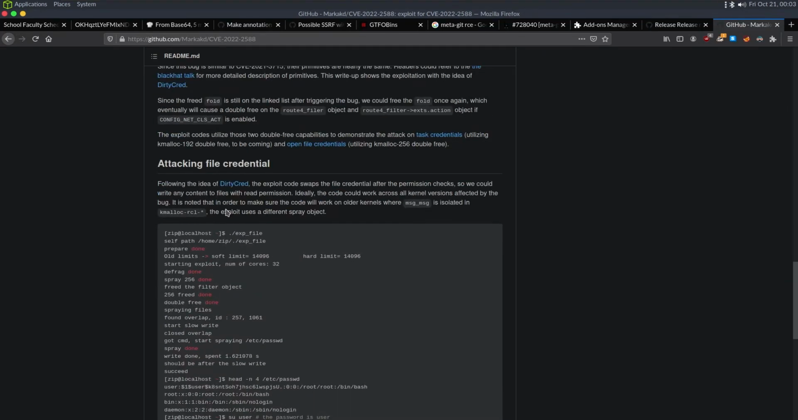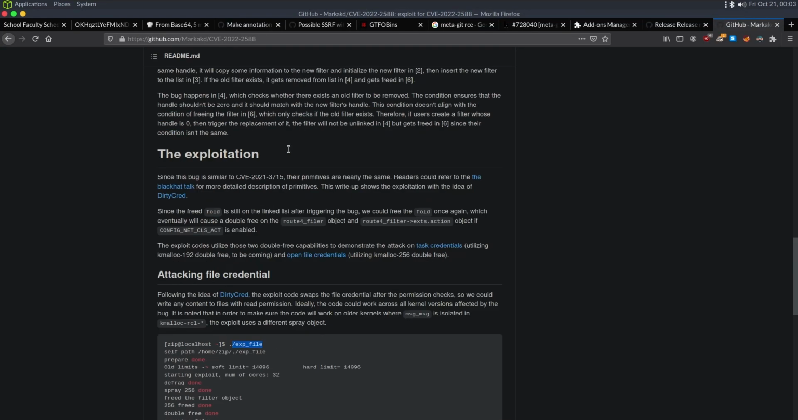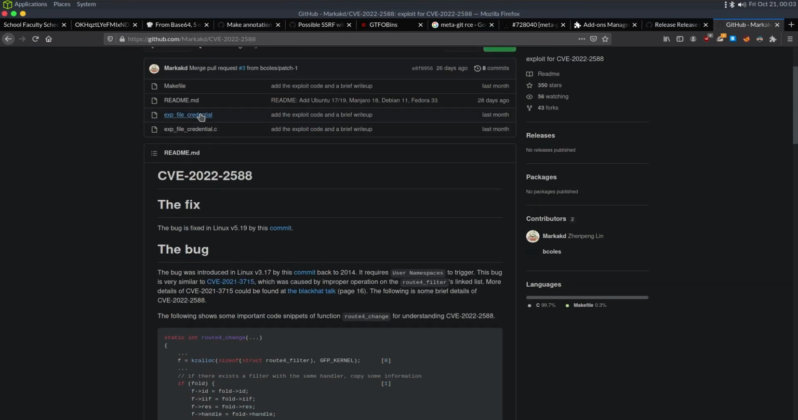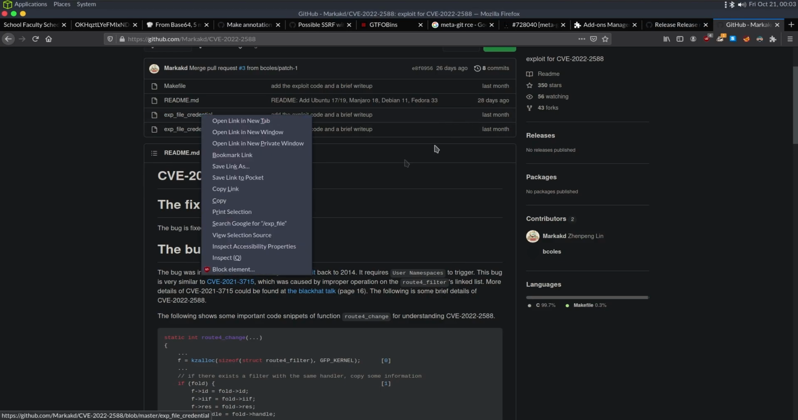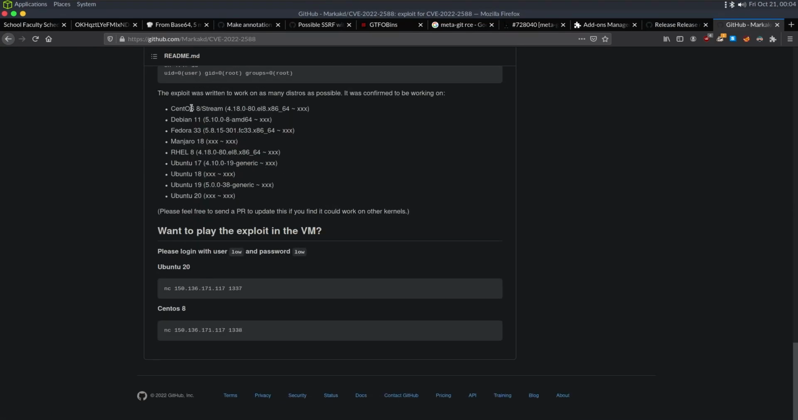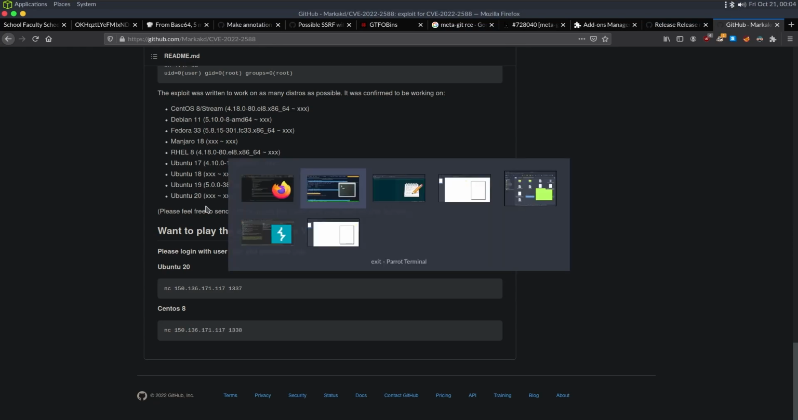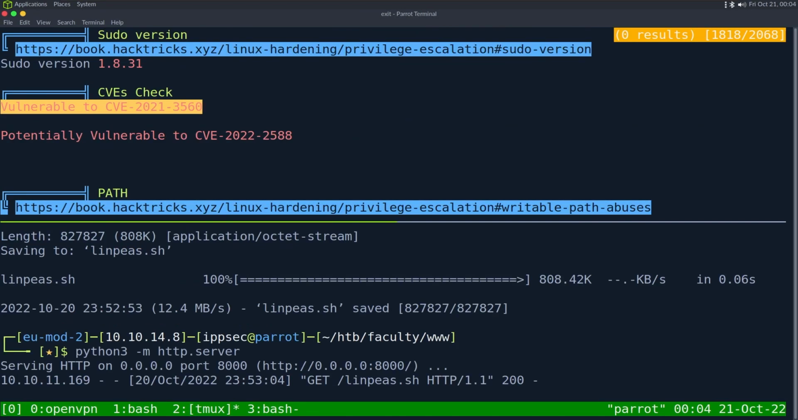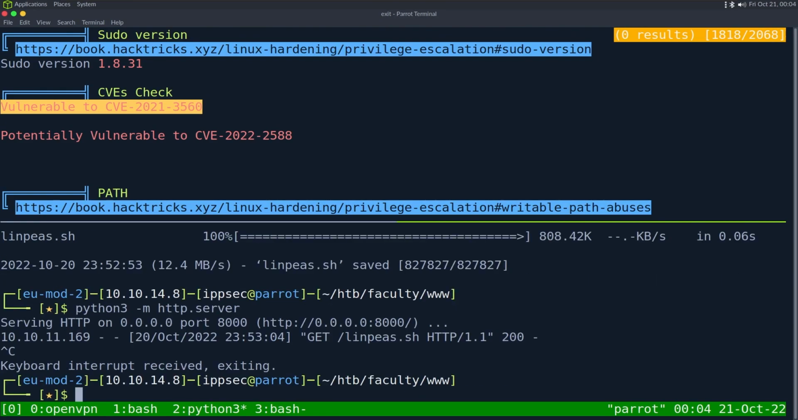Is it as simple as just executing? If it is, we can test it. Never ran this, not intended on this box, but it looks like it's a relatively new CVE. Oh, what does it test it on? Does it say? CentOS, Ubuntu 17, 18, 19, and 20. I'm guessing this is in that, so it probably will work.